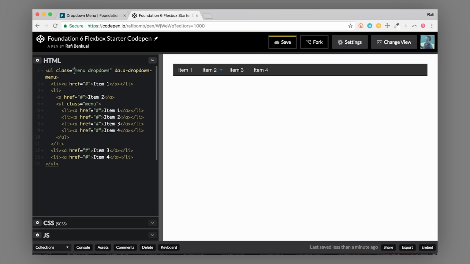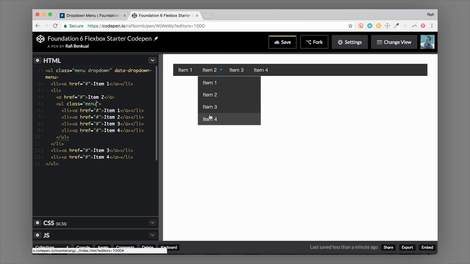All we did was add a class of dropdown to our menu component and then data-dropdown-menu. When you nest a UL with a class of menu inside of that, the Foundation JavaScript already knows to make this a dropdown, and you don't need to put any additional classes other than menu. So it's a repeatable component, and you'll see that it creates the dropdown.